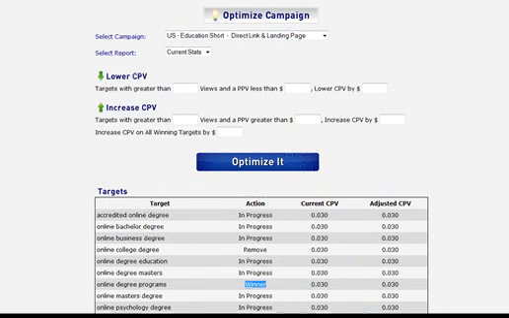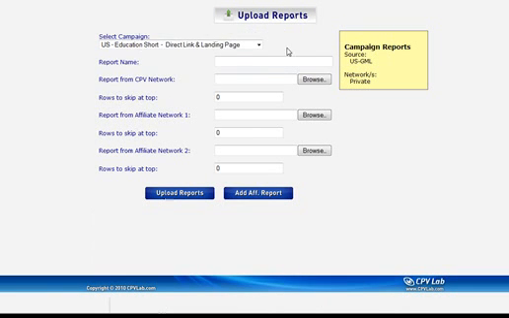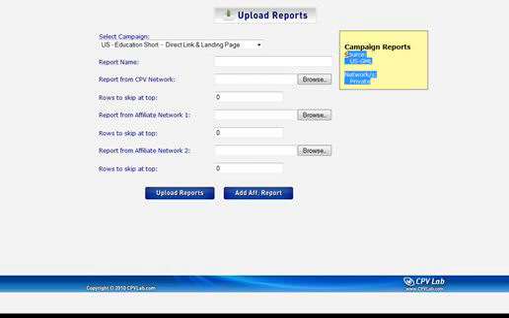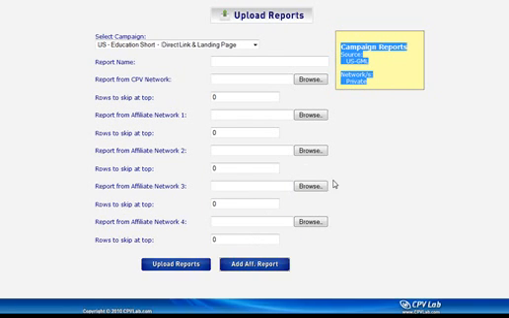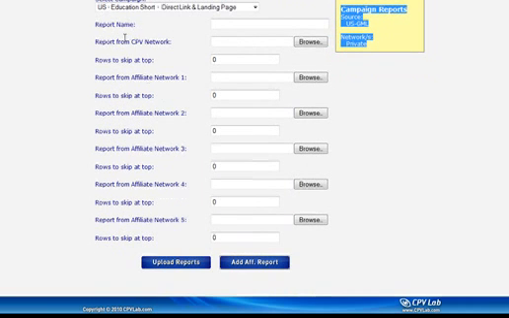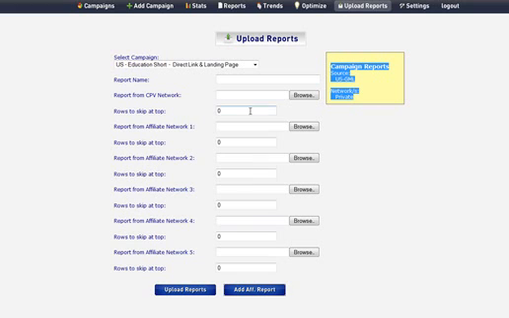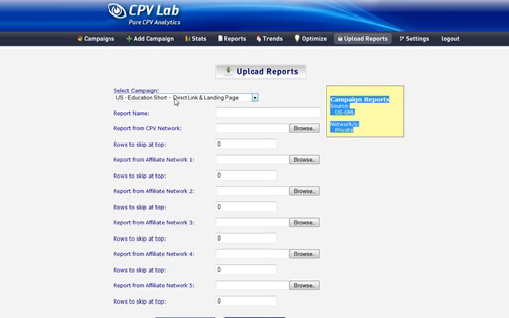And so the next thing, upload reports. Now we touched on the report section. Here you just select your campaign and upload your reports. It's actually going to tell you what reports need to be uploaded. And you can add multiple affiliate reports because in most cases you can rotate through a ridiculous amount of offers, so you're probably going to have multiple networks you're working with. So you can upload all this data at one time. CPV Lab will then merge all the data together and give it to you in an easy to read, usable format. And that's pretty much it.